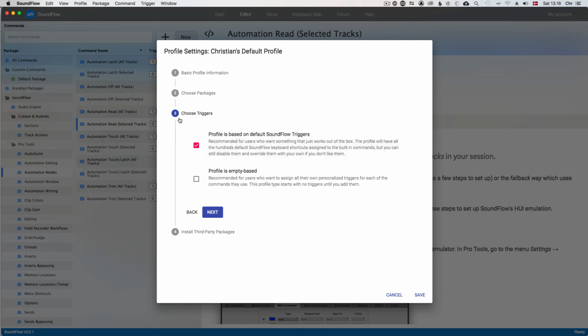So we choose next, and this is the important step in choose triggers. So right now this profile is based on the default short SoundFlow triggers, which means that they're all laid out for you. Many people like this because they don't have to come up with all the shortcuts themselves, but this can interfere with shortcuts that Pro Tools has already defined. So you can also choose to create a profile that is empty based, which means that it just starts with no shortcuts at all. So let's do that for now.